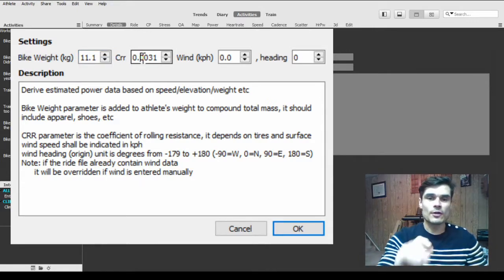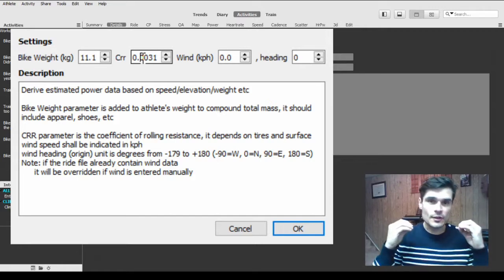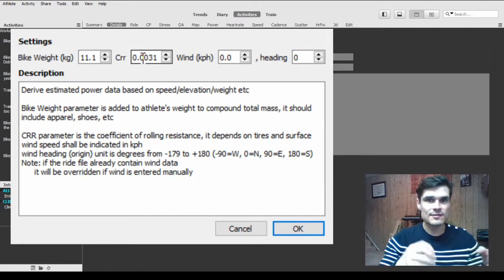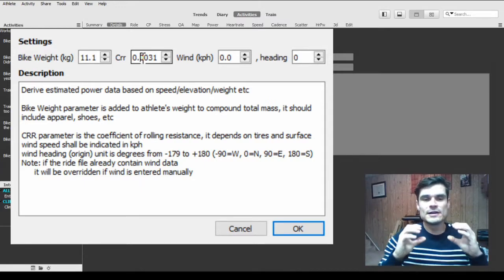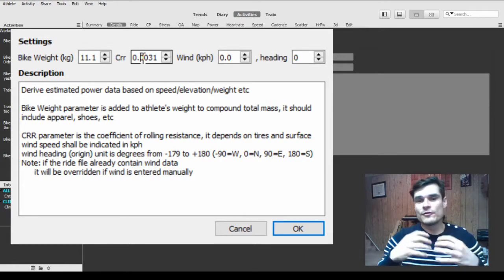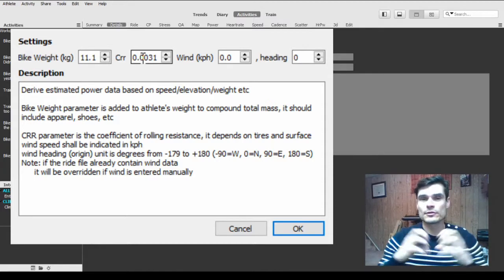Now we're in the CRR, or again, as I mentioned, coefficient of rolling resistance. The coefficient of rolling resistance is the amount of friction generated between the tire and the road surface. Now this varies between tires. Good quality tires have less rolling resistance. Poor quality tires have more rolling resistance. This factor doesn't really bear too heavily on our final calculation. Again, we want this to be as close as possible, but if we're off by a little bit, it's not really going to affect the quality of the overall data that the calculator generates.